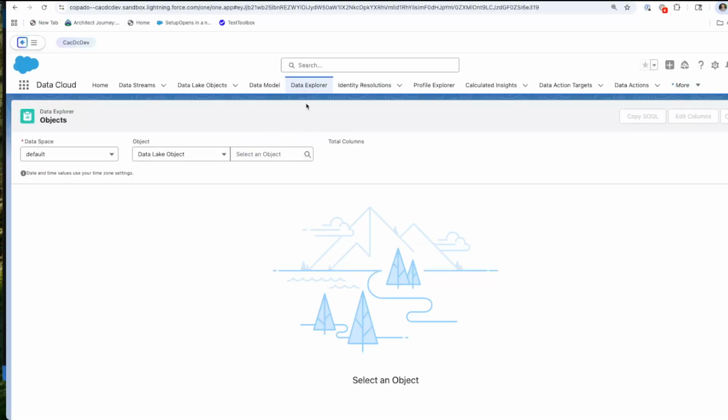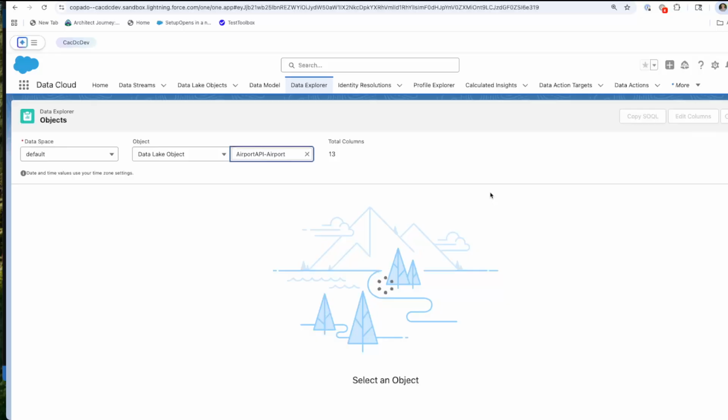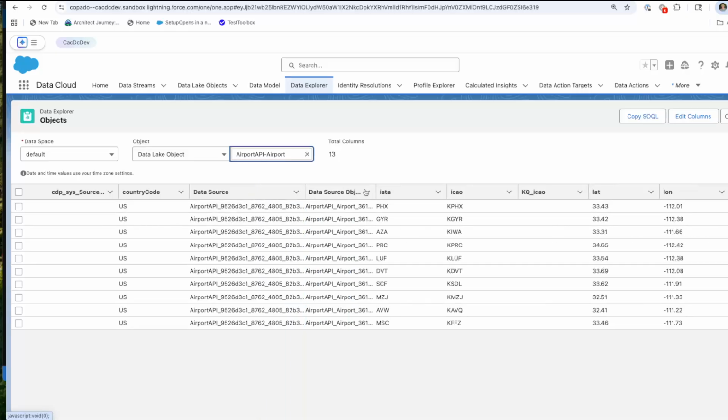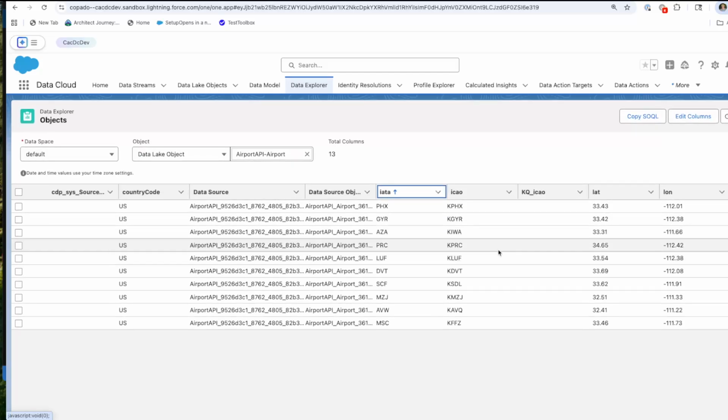Now I'm going to Data Explorer. I have the default namespace. I pick a data lake object. I see my airport API, and I see this data created. So you can see that my data has been created with the data source. It has the data source object, and it has my airport data loaded.